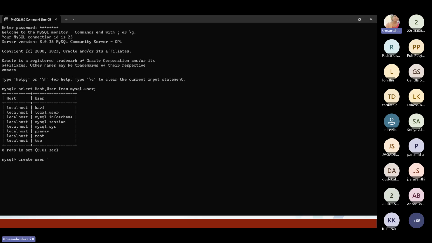Let me give a username of Bharat at localhost. So create a user, and this is a username at localhost. This is my host name, so that's why I'm adding localhost. And this is to be identified by a password. So I'm just giving a password here.